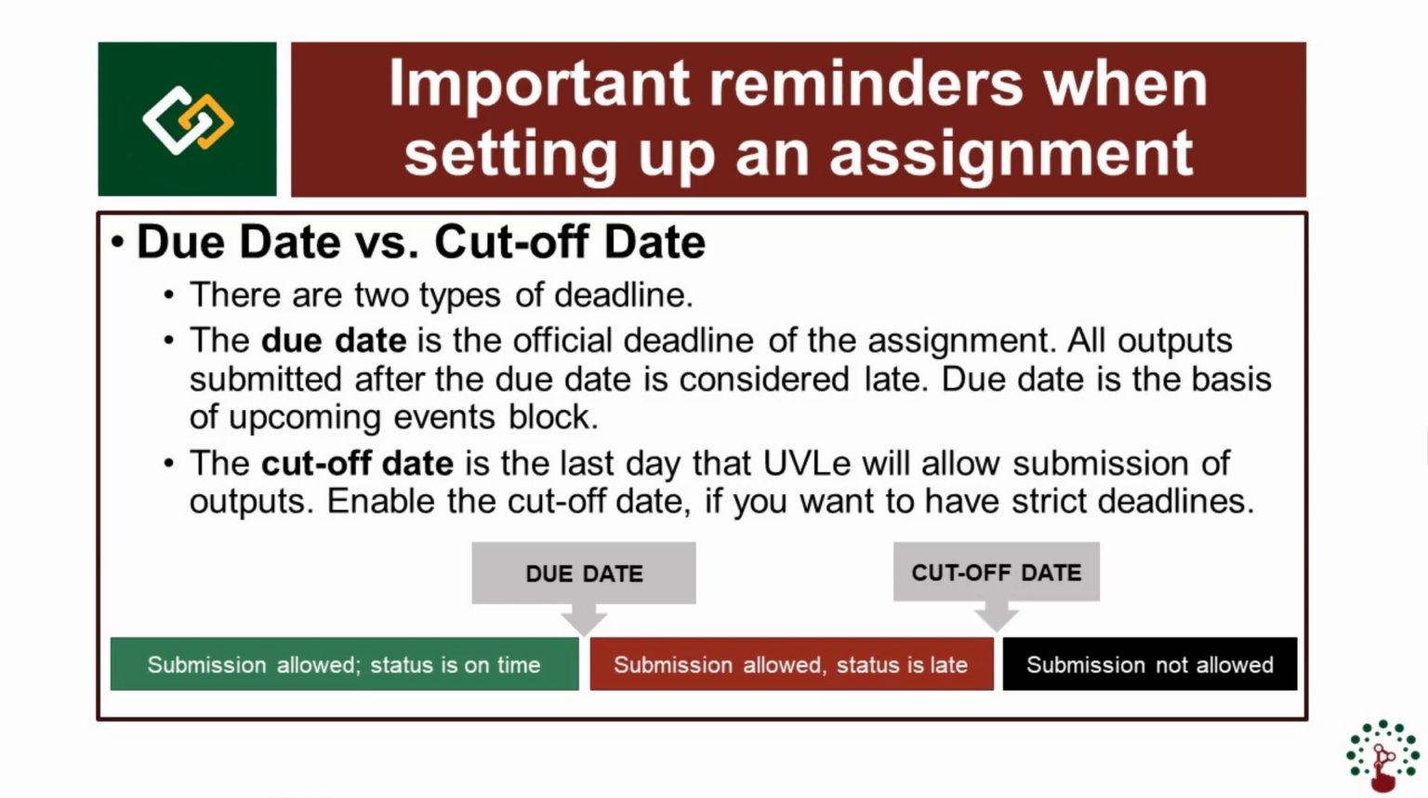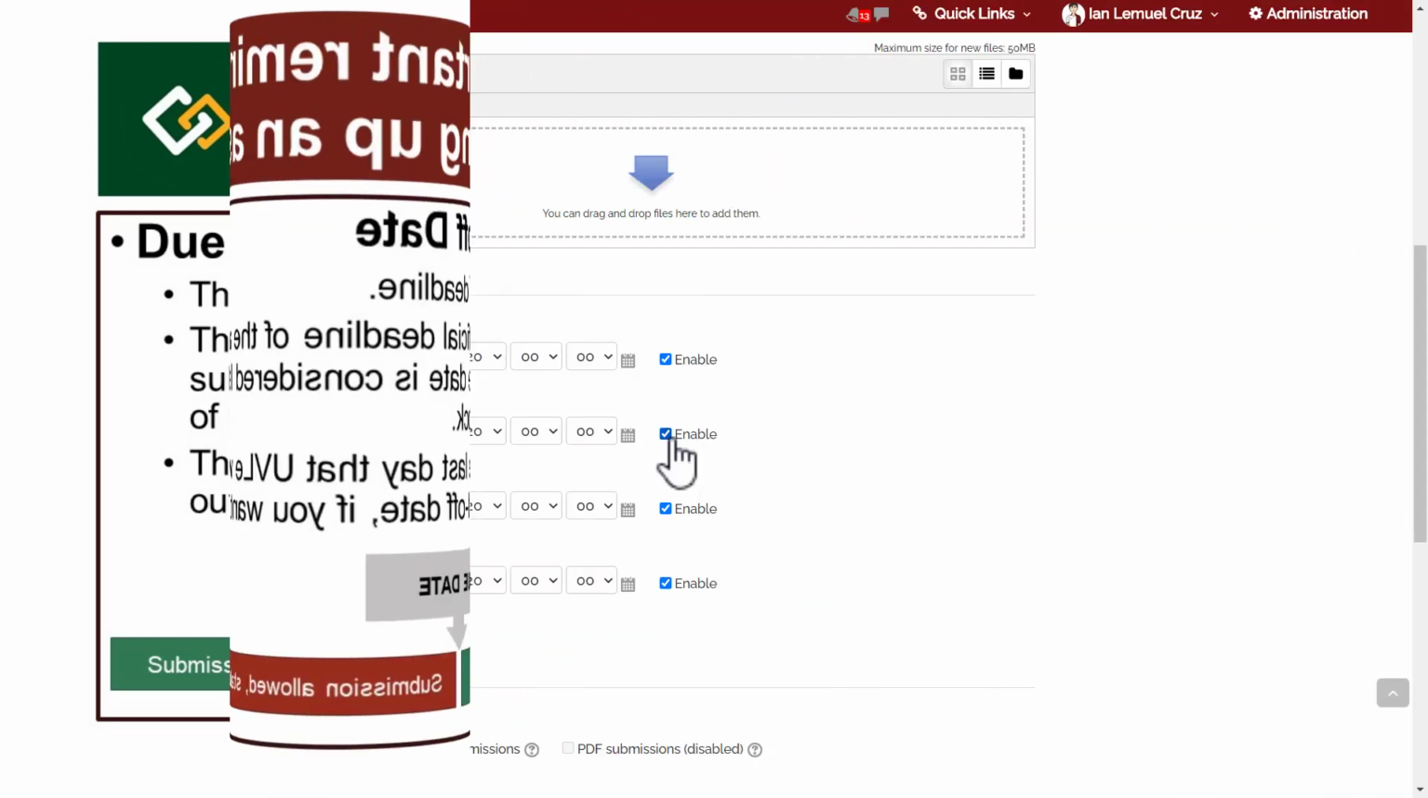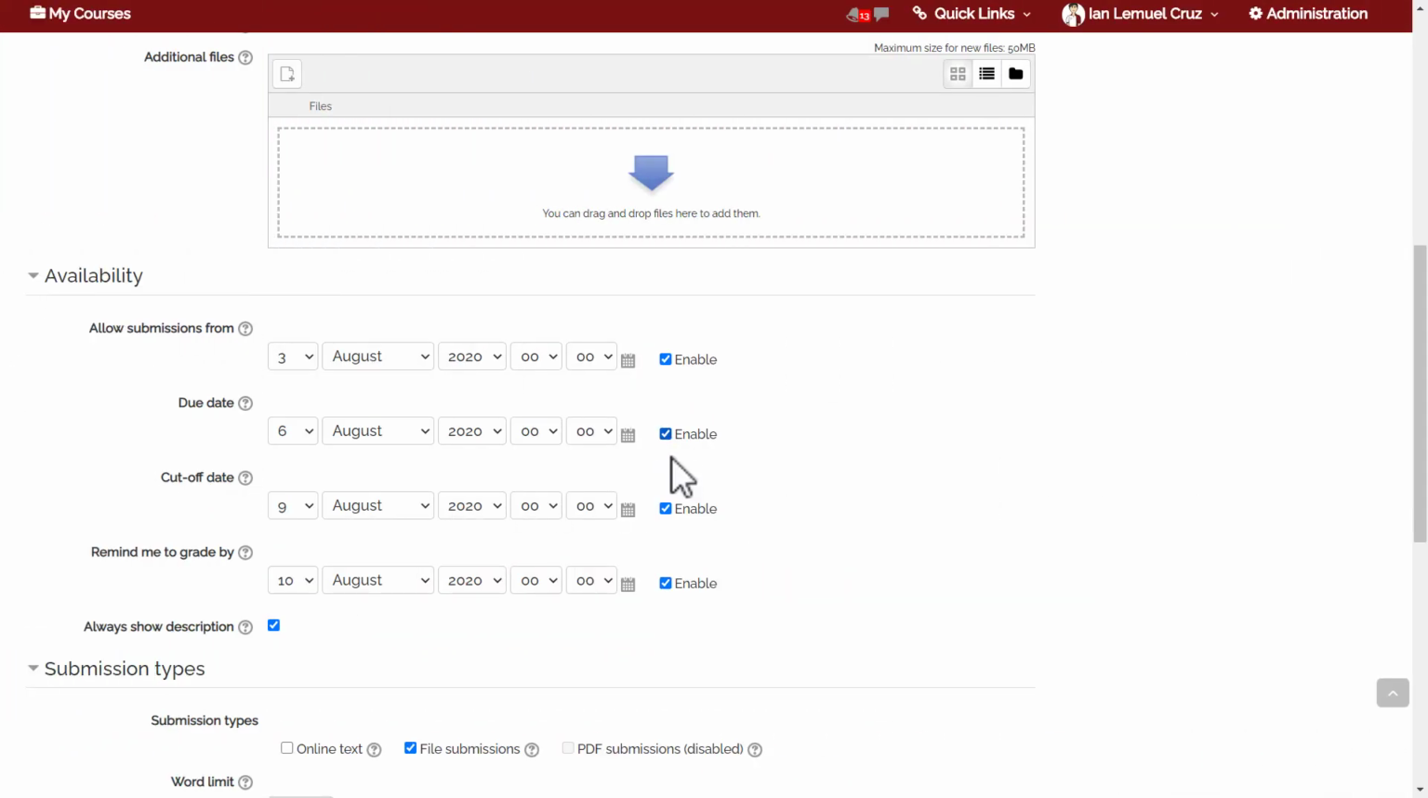On the other hand, the cutoff date is the last day that UVLe will allow submission of outputs. Enable the cutoff date if you want to have a strict deadline. So you can see here a quick illustration on how it works. Before the due date, submission is allowed, status is on time. After the due date, submission is still allowed but status is late. Until the cutoff date, you can still submit, but after the cutoff date, you cannot submit anymore.